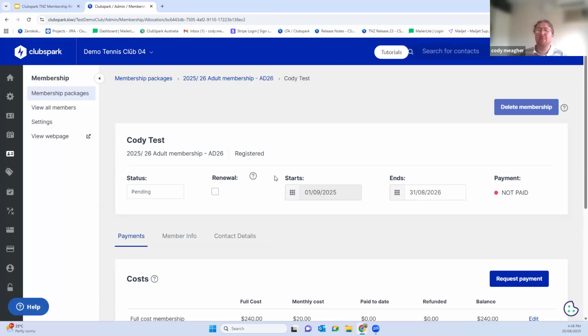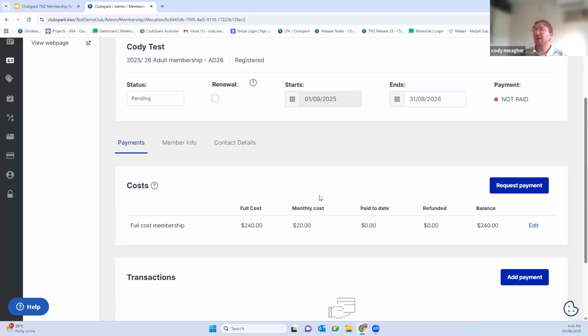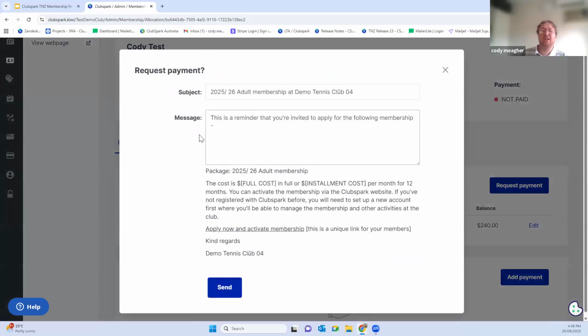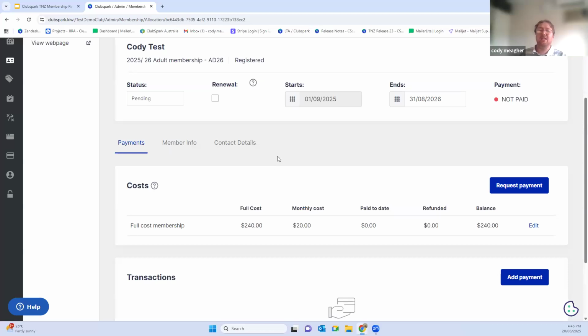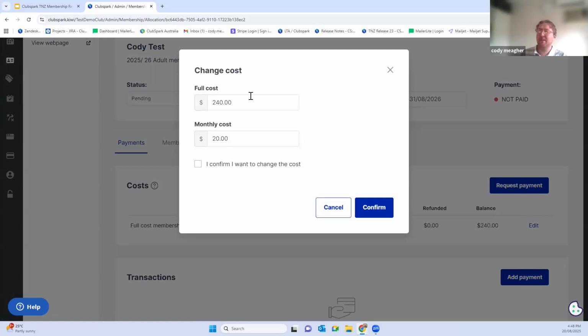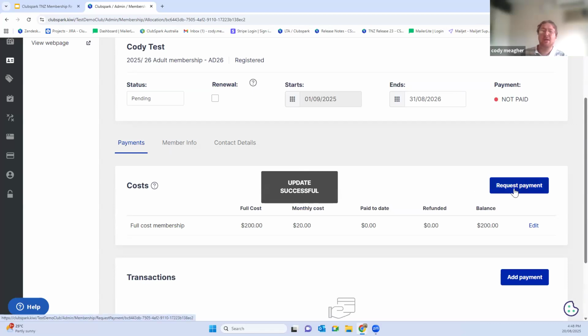That will then add the membership to the contact and have them as pending and not paid again. From here, you can request payment. That'll send them an email asking them to make their payment by clicking the link, similar as before. You might have a case where they've already paid half last year, so you can edit it before you send the payment request. You might want to change it to 200, and then you can send the email asking for the $200.